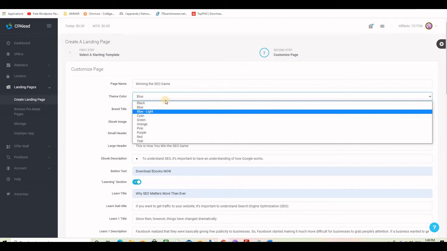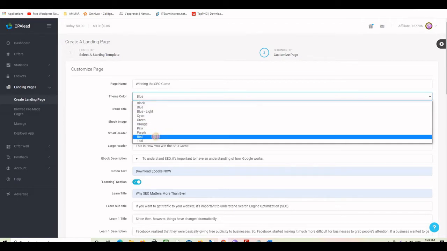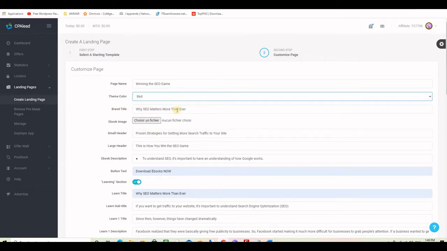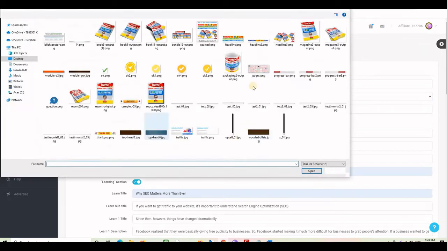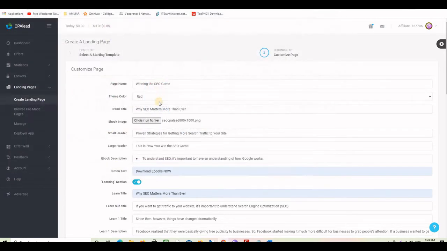Of course you can, let's go ahead and change it to red. And then here is the brand title, the image. I click on this button and I browse on my computer and go right to that image, and then now it says the name of the image is right here, and then you give a small header, a large header, and then the ebook description.